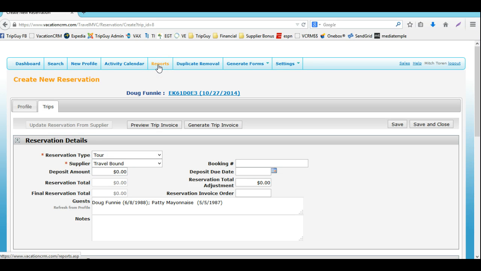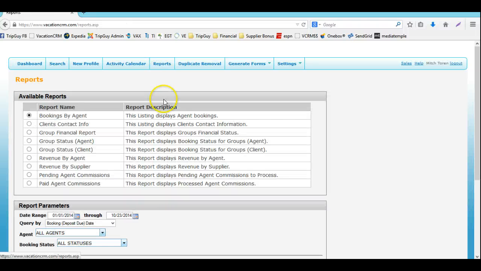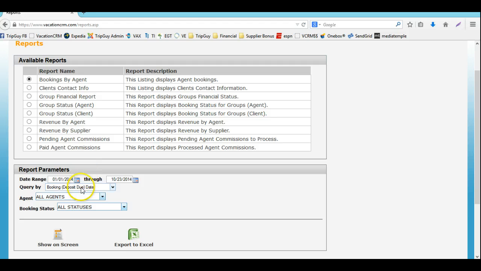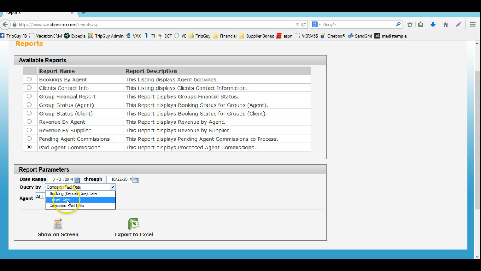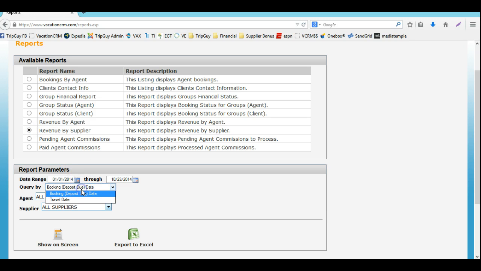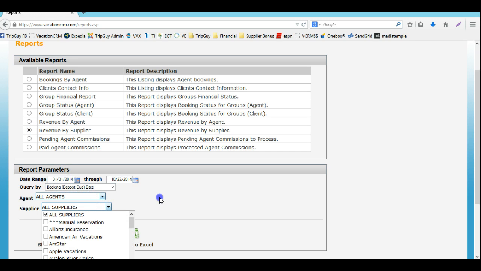Questions on anything I've talked about at this point? Commissions, reservations, reporting. All of these reports are available via booked or travel date. The commissions are based on booking, travel, or paid date. You could do revenue by supplier reports, again, by booking or travel date, by supplier, by agent. So we've built a lot of flexibility into reporting that you control as an agency owner, but as an agent, very honestly, you have the same capabilities, with the only difference being you're the only person in your dropdown.